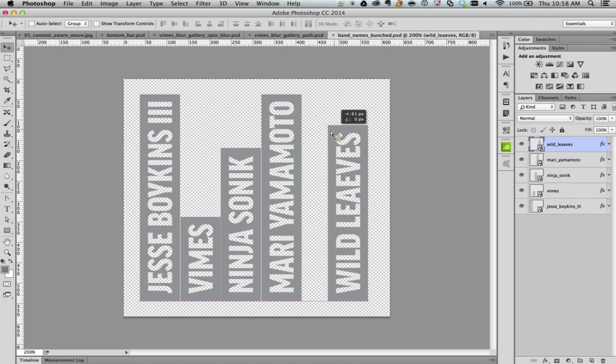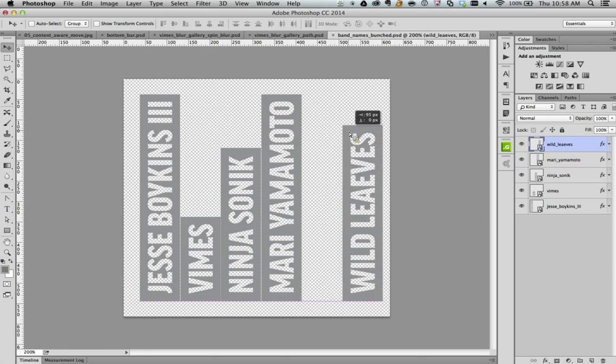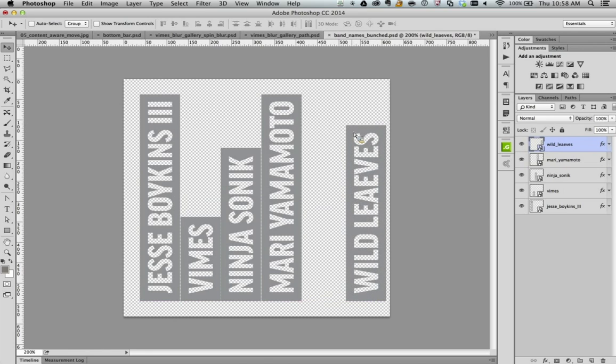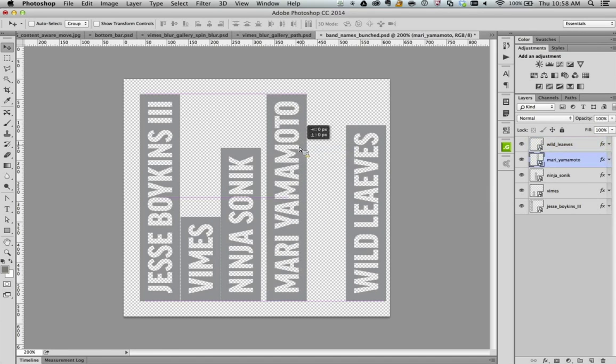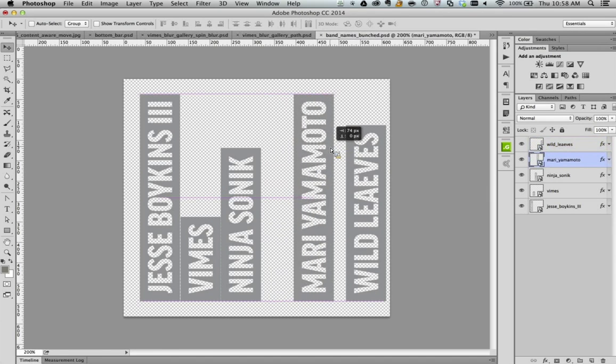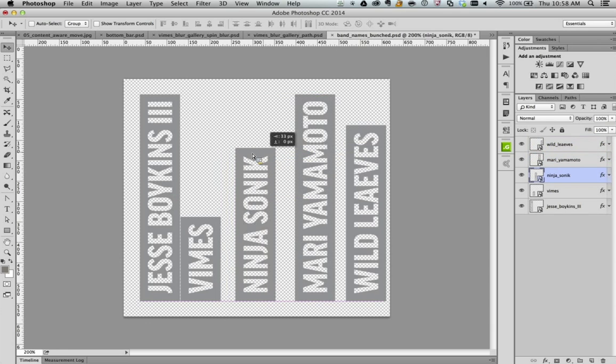I'm going to pull it way over here. And you'll notice that smart guide on the bottom is helping me keep it aligned. I'm not even holding down Shift because that smart guide was helping me. I'll grab this one and move it, and I'm not holding down Shift because those smart guides are helping keep it locked. So I like that.